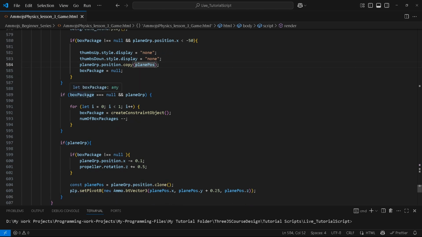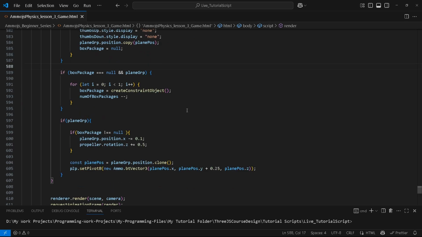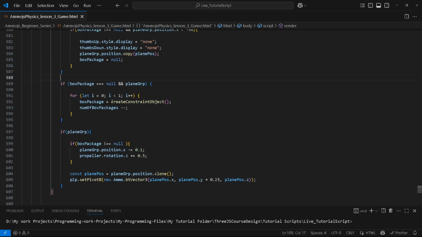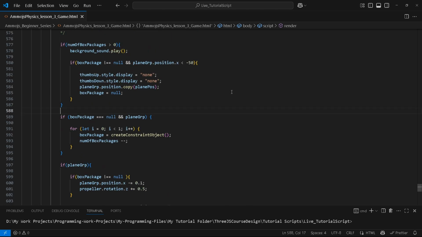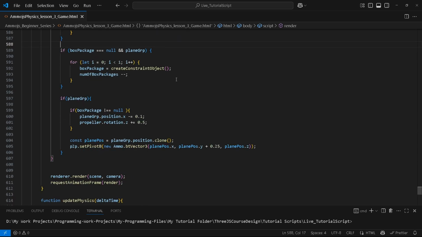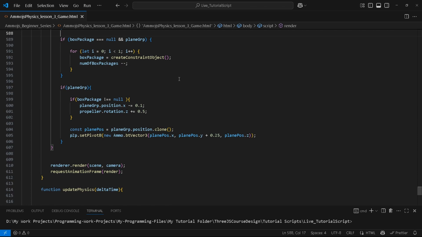So we check if the box package equals null and if plane group exists. If everything is fine, then we carry on with this loop. This loop is also to manage the number of boxes. Initially the number of boxes is set to 3, equal to the fixed number of boxes, which is 3. Every time this loop runs, it will minus 1. So once all the boxes are used up, it's not going to work anymore. This is the initial stage, and this is where we create our boxes according to these conditions.